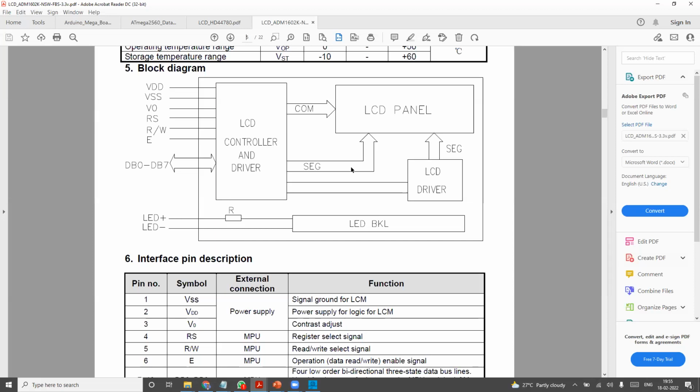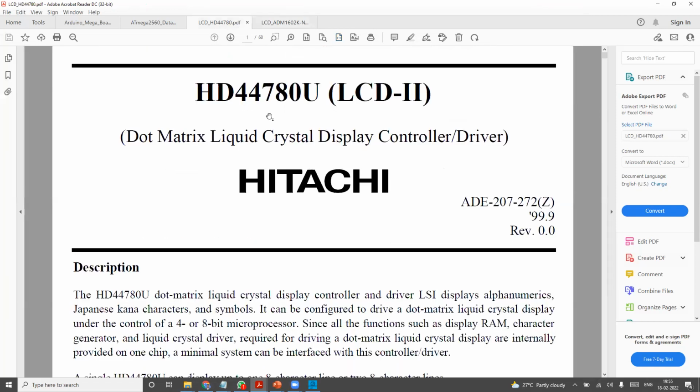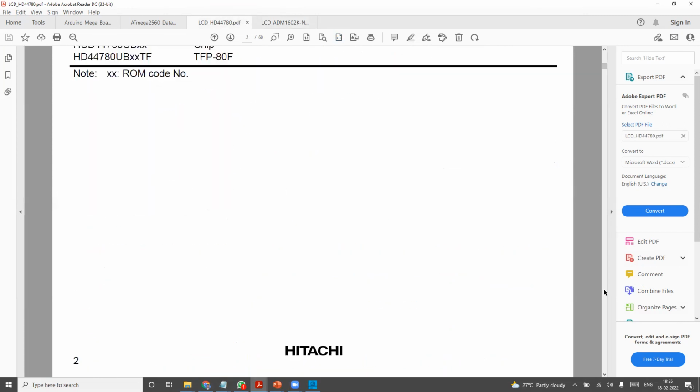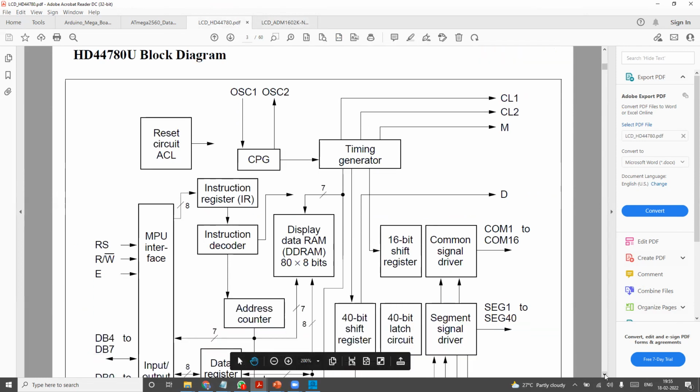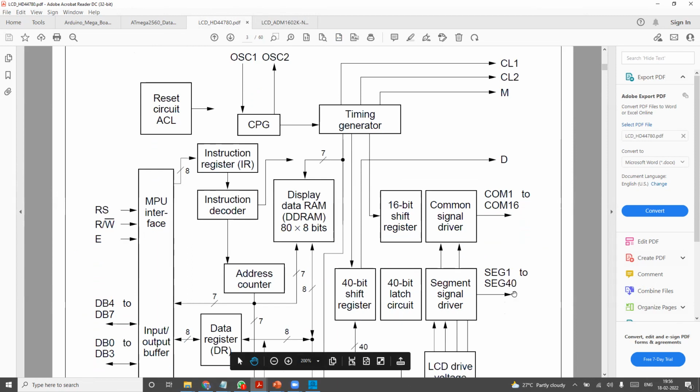And you have a common wire, you have segments. If you go to the controller pins, which I have not displayed but discussed, if you watch them very clearly, see here, common 1 to 16. Understand, because there are 2 rows, each row is 8, so 8 into 16. Now you see here, segment 1 to 40, because 2 rows. This controller can go up to 40 columns, but we are using only 16.